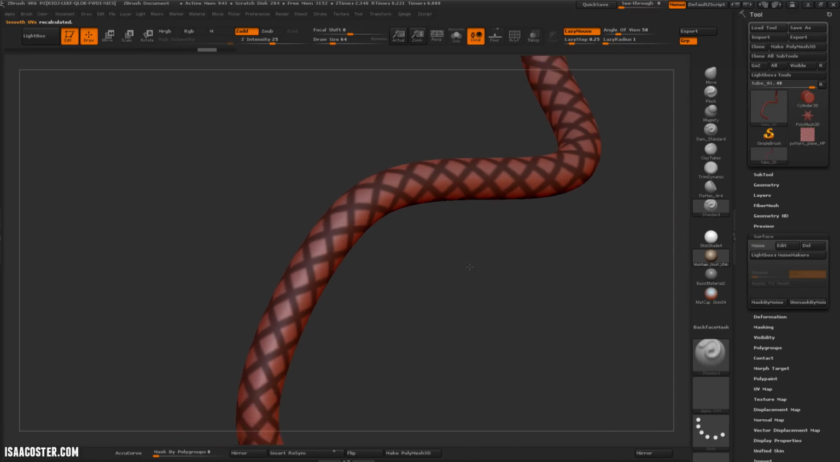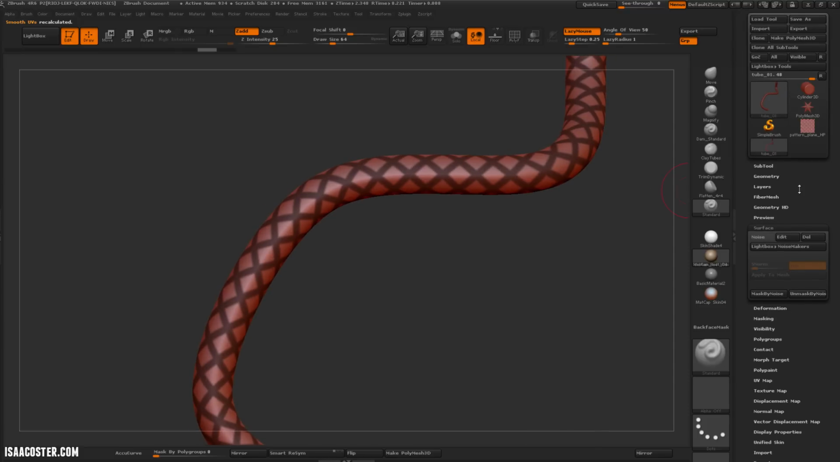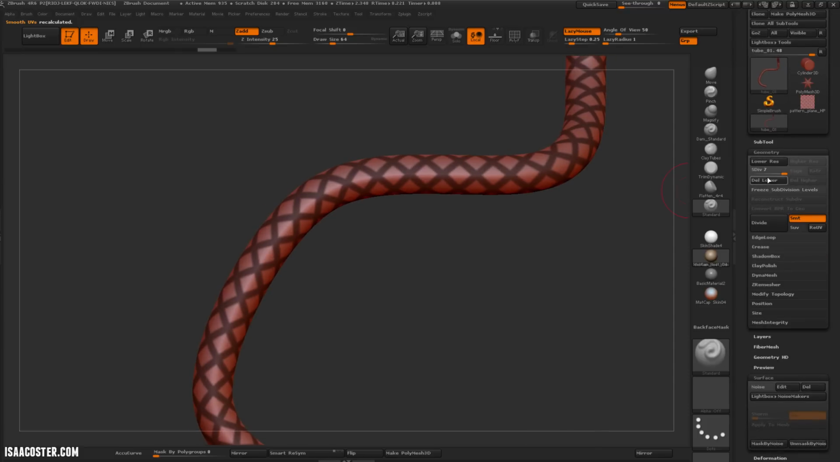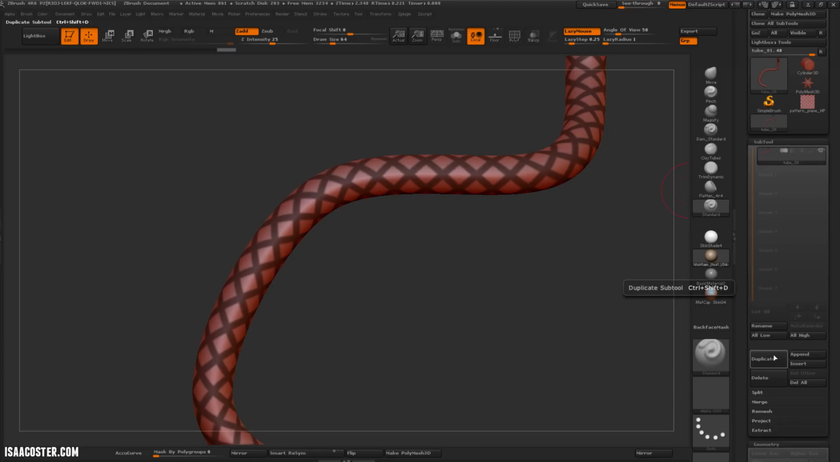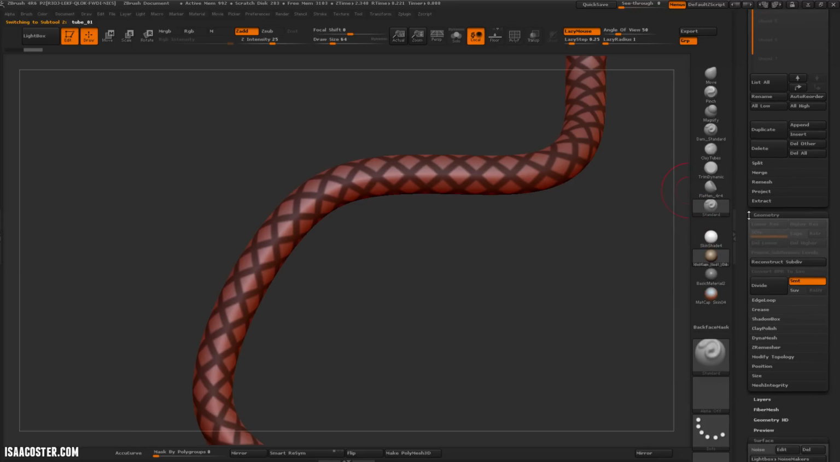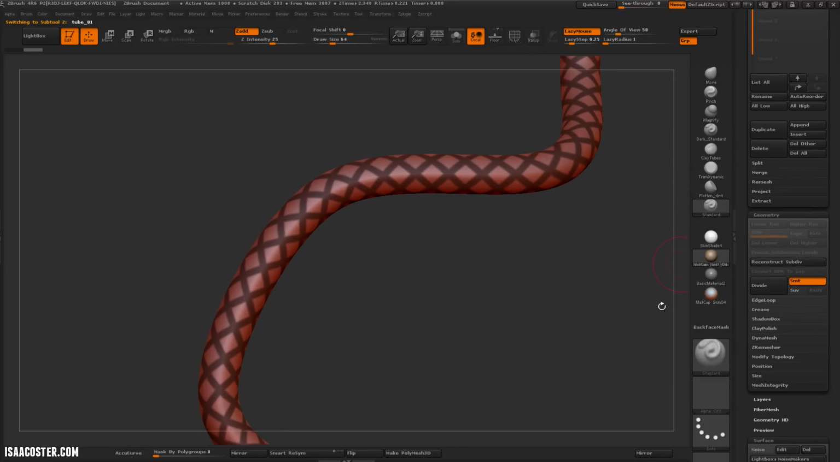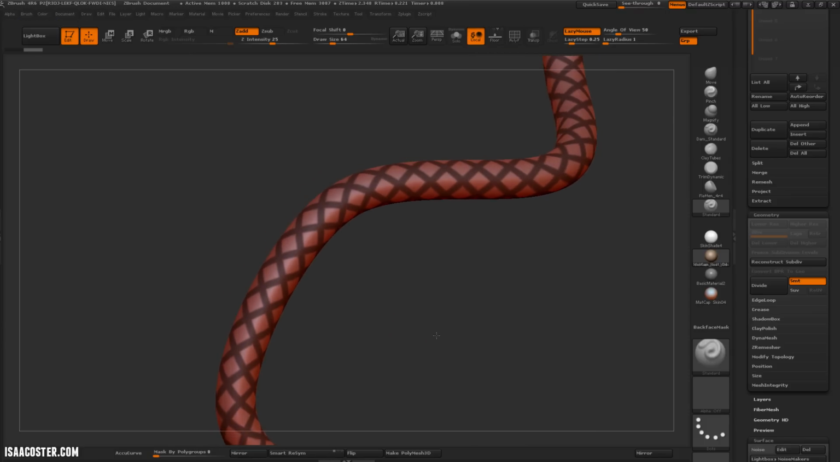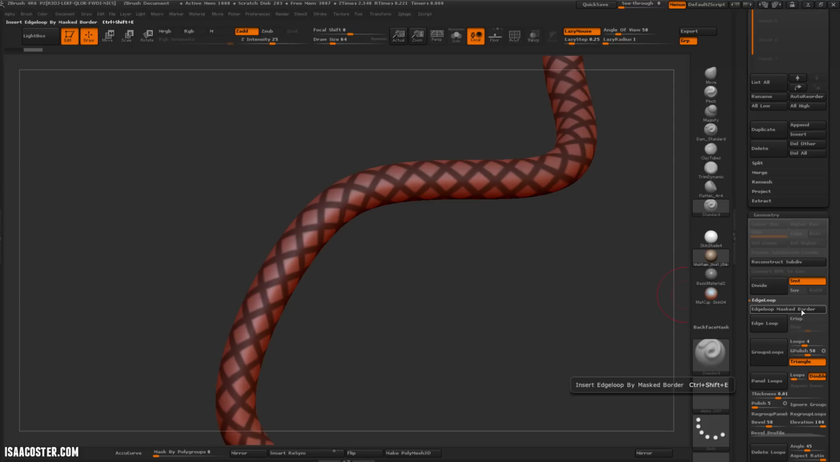So that's looking good. So now what I'm going to do is go to the geometry menu. We can delete lower, and just for laughs I'm going to go ahead and duplicate this so that I have an original one laying around. Whenever you do anything that's potentially destructive, it's always a good idea to just save off a pre-destruction state. So I'm going to go to edge loop, and then we're going to hit edge loop masked border, and what that's going to do is everywhere that it's masked, it's going to cut in a new edge loop.